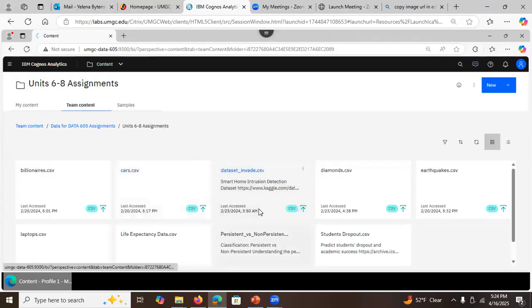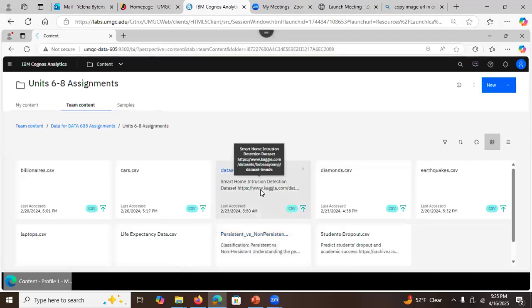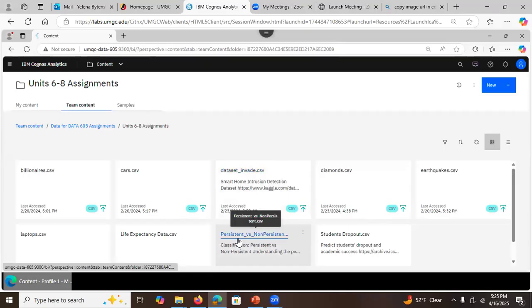So on some of them, the description shows you the URL where the data was taken from. You can read the description. Oh, this one is a categorical, persistent versus non-persistent. The target is a categorical. All right.